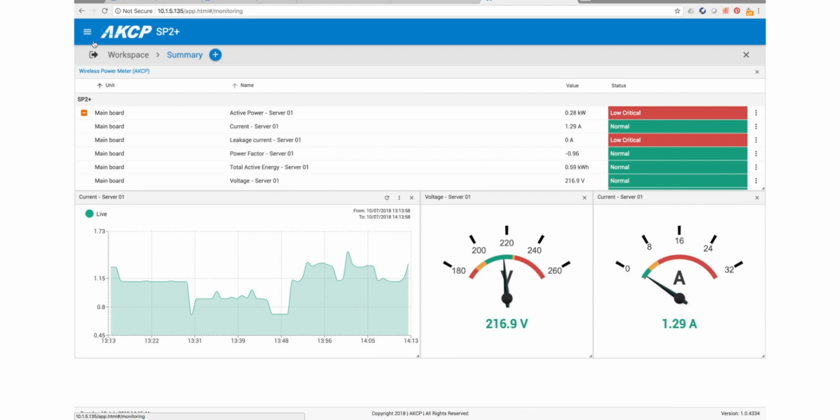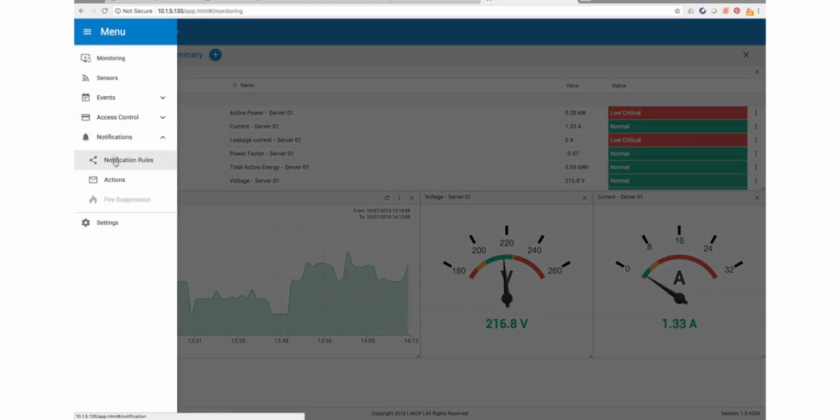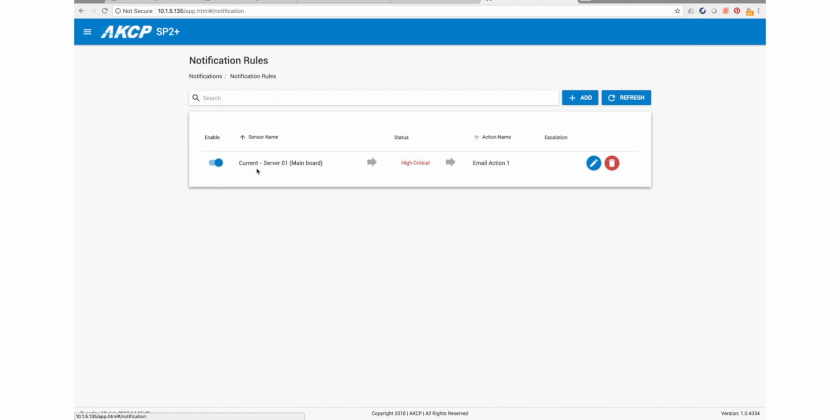So notifications can also be set up on the device. We just go to notification rules here. You can see I already have one set up, it's enabled, so when the current on the server 01 is high critical, I'm going to perform an action, and the action I'm going to do is send an email.